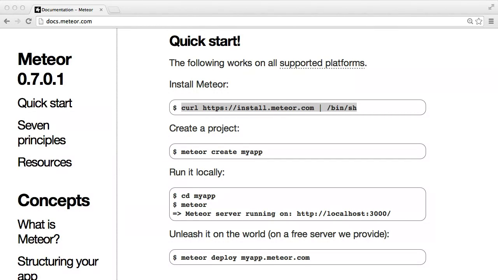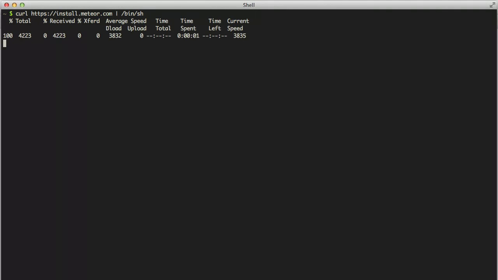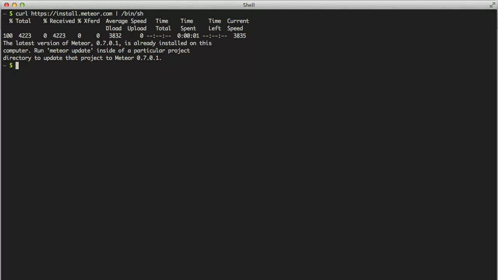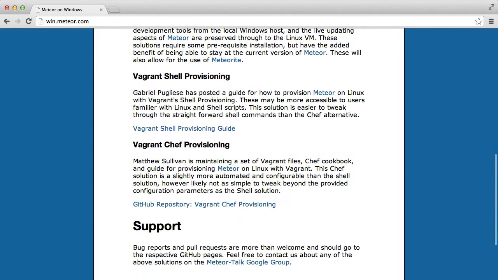To install Meteor, you can open a terminal window and paste this line into the prompt. This will download and install Meteor automatically. So far, Meteor is only officially supported on Unix-based operating systems. And for these videos, I'll be using a MacBook. There is an unofficial guide to installing Meteor on Windows which you can follow here.